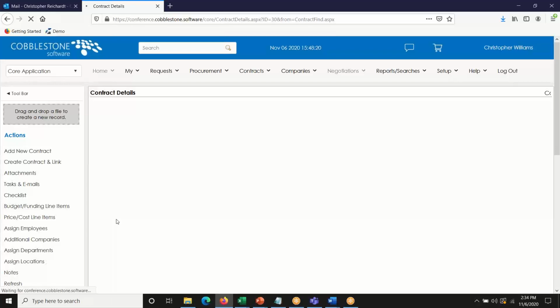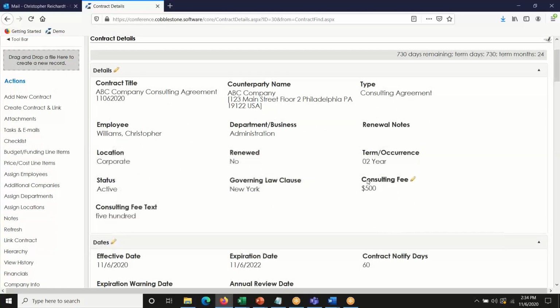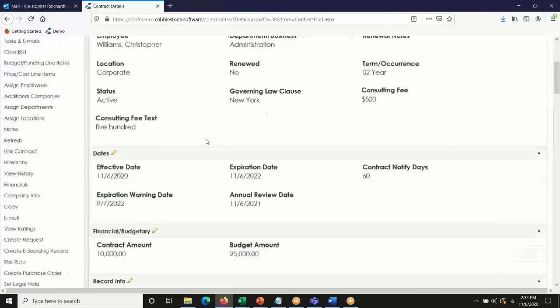Now I want to create a template based off of the information I've entered into this agreement. As you can see, I have a consulting fee selected to merge into my mergeable clause. I have a governing law selected for my clause library reference, counterparty names filled out, and I have an effective date to merge in.